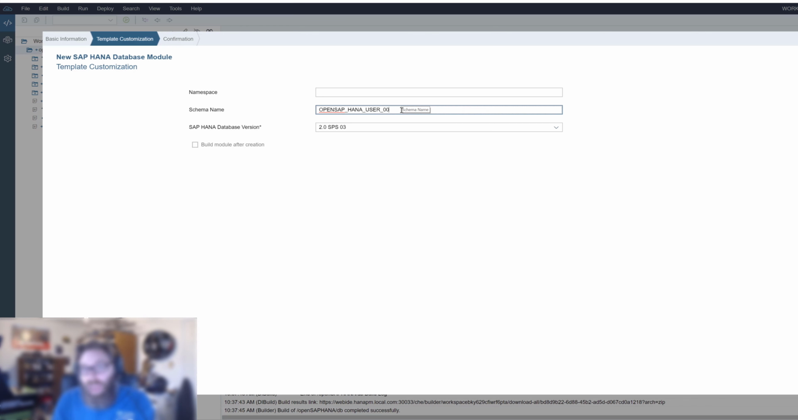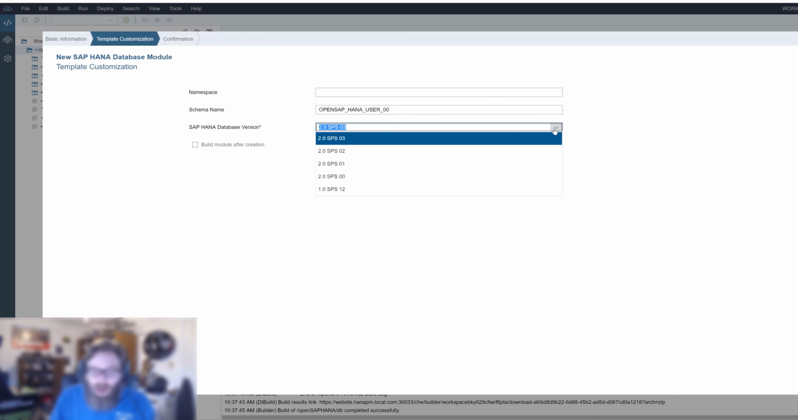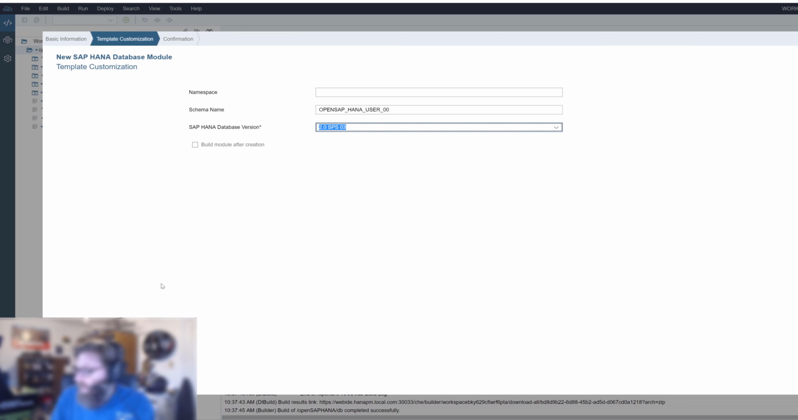But we'll talk about that more later when we come to the end of the series and we talk about transporting into a downstream system. We'll come back and we'll revisit that topic. Of course, remember earlier we talked about how you can target a particular HANA version. We'll stay with the latest version here. That's what I'm running anyway. And we'll go ahead and we'll click Finish.